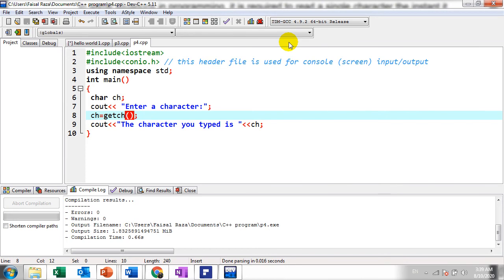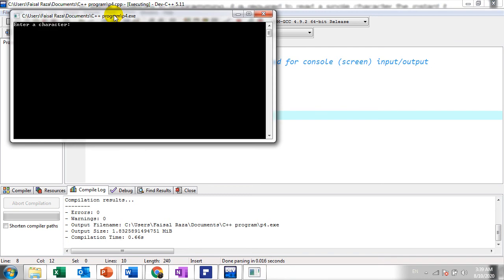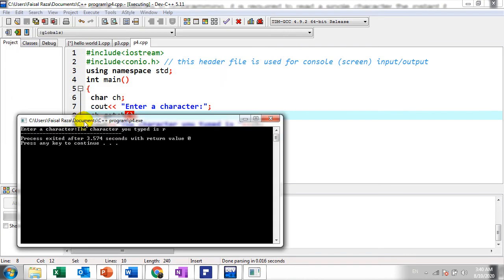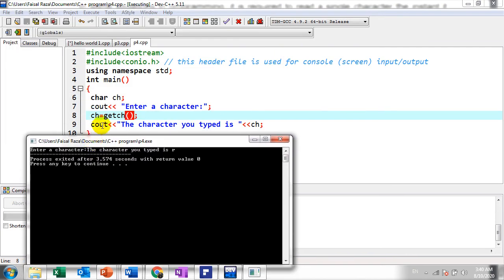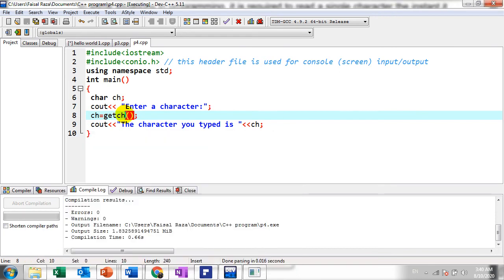So let's utilize the getch function. Here is the output which was displayed. If I enter any character, you can see I have pressed R in this location, but R is not displayed. Why is it not displayed? Because we have used the getch function. Whenever I want the key I have pressed to be displayed on the screen, I am going to change the function to getche.